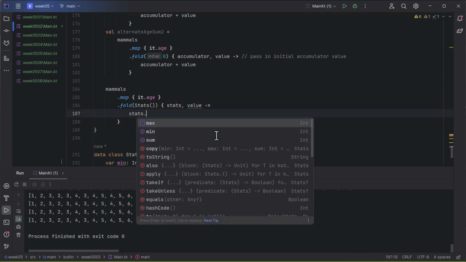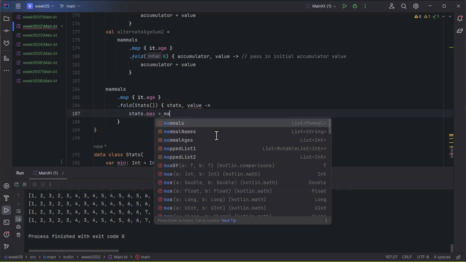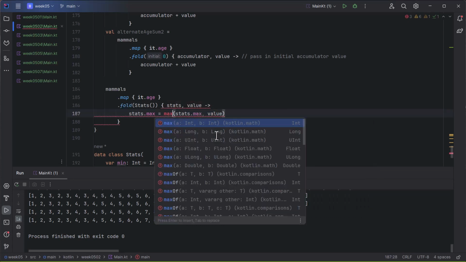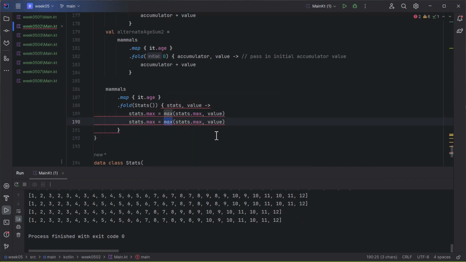I'm going to say stats.max equals max of stats.max and value. We're going to say stats.min is going to be that type of thing. And stats.sum is going to be plus equals the value. So this is updating the value of that stats. And then I'm just going to return stats at the end of that.